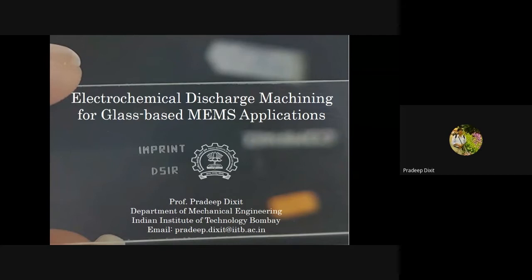So today, the topic of my presentation is going to be electrochemical discharge machining, which is going to be utilized for glass-based MEMS applications. Most of you, I understand, are familiar with the MEMS process, and today we are going to talk about MEMS packaging, and I will introduce how we can utilize a process called electrochemical discharge machining, which in short we call ECDM.